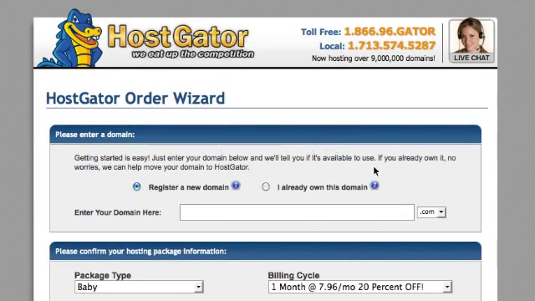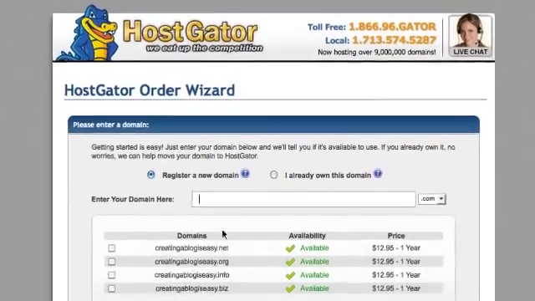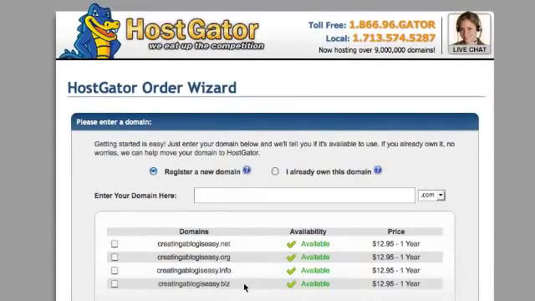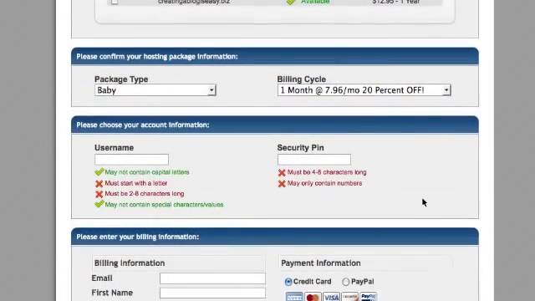In this field, we'll want to register our domain name. So you'll want to type in whatever domain name matches your blog. If you type that in this field, it should come up and say whether it's available. Once you do that, you'll go down and make sure you have selected the Baby plan. Also, you'll see that HostGator actually offers 20% off to begin with.